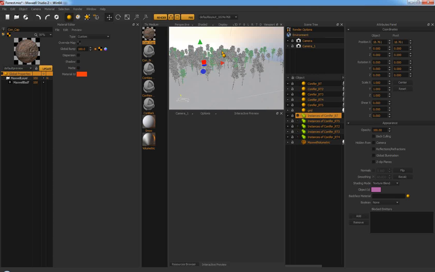Okay. Steve wants to know, can the volumetric lighting be output as a separate pass? Is your flake on the car paint? No, it can't. It's part of the main render channel.